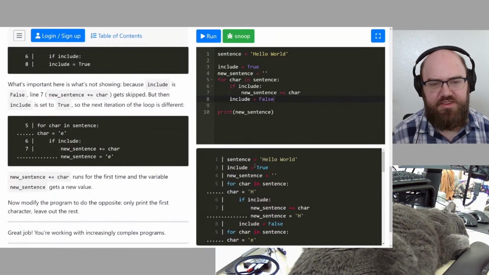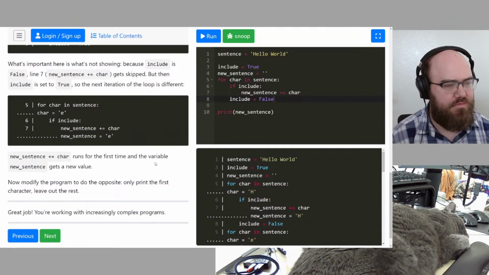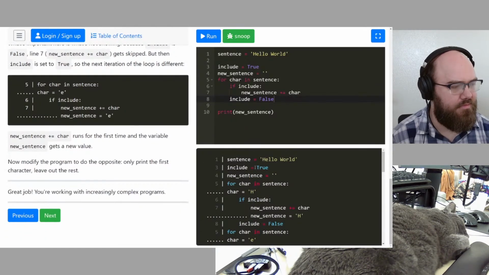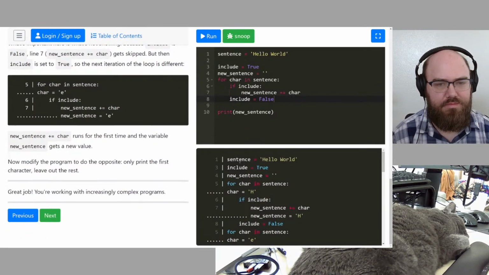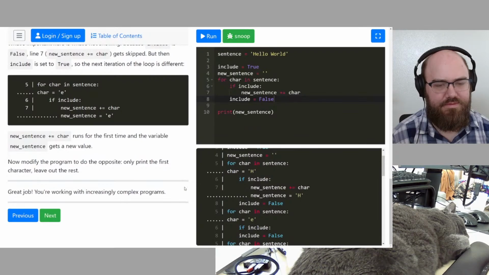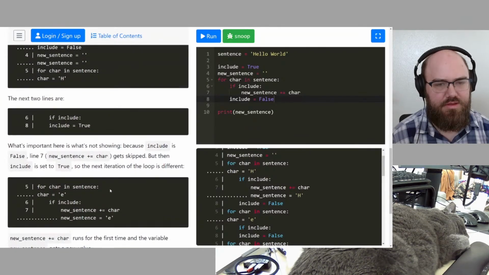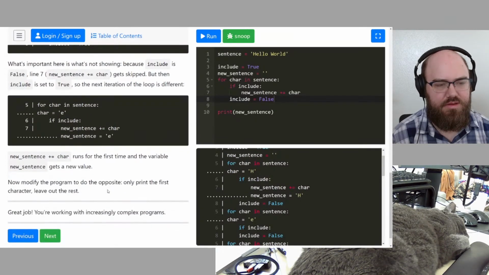Yeah, but what if someone changed sentence to goodbye world? Okay, I didn't think that far into it. No. But no, I'm getting the gist of it. Definitely going to need time to let it marinate.